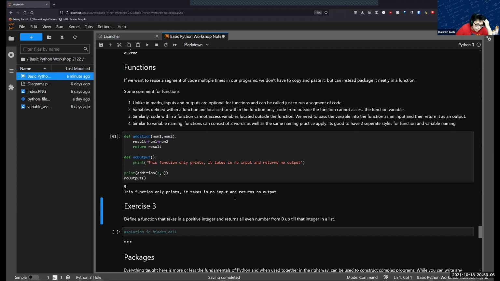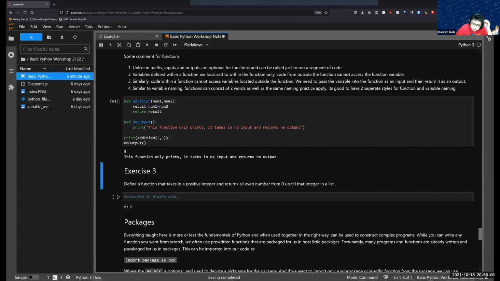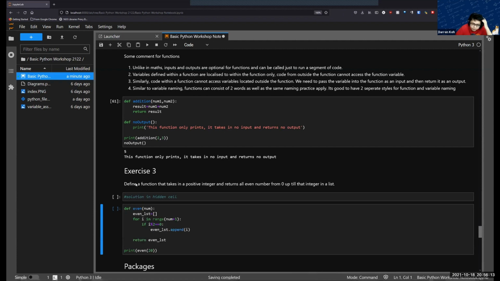I think this took longer than I expected, so I'll just show you exercise 3. I want to define a function that takes in a positive integer and returns all even numbers from 0 to the integer in a list. In this case, it will be good to define an empty list first, and then append all the even numbers into that list itself.